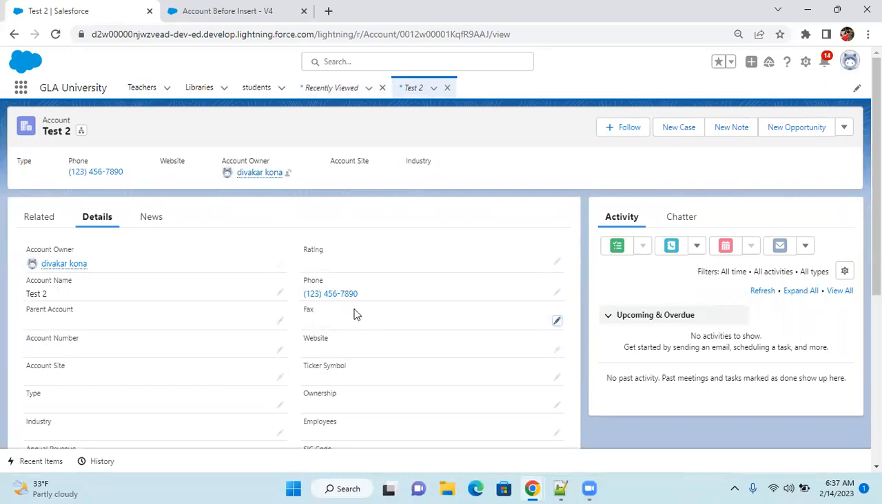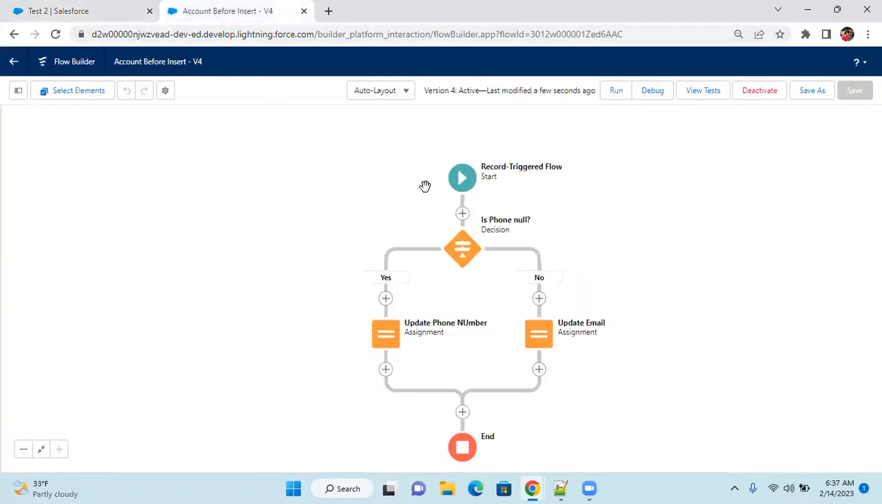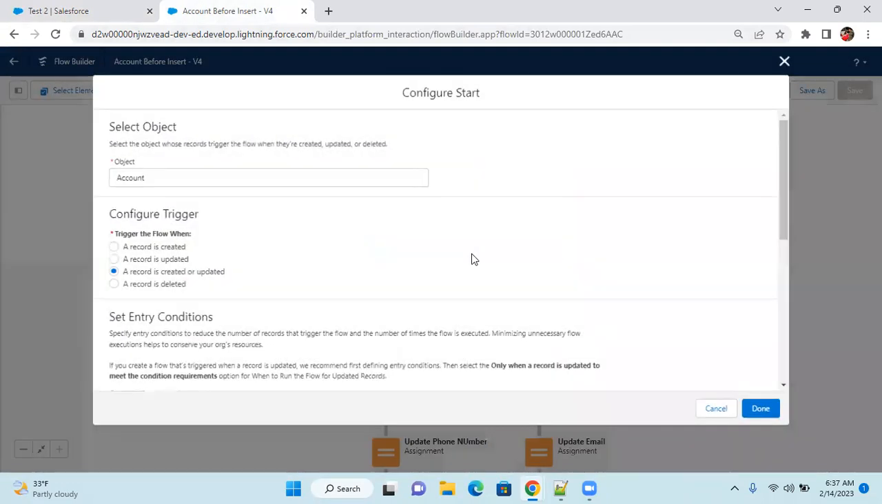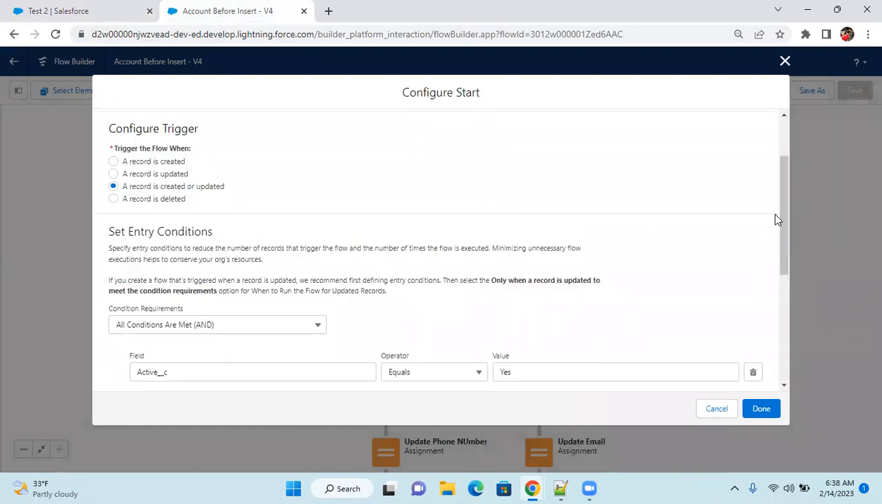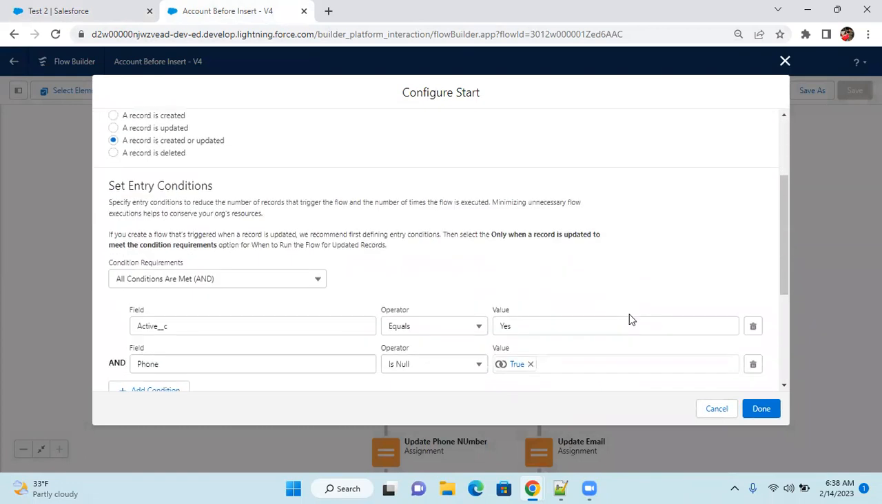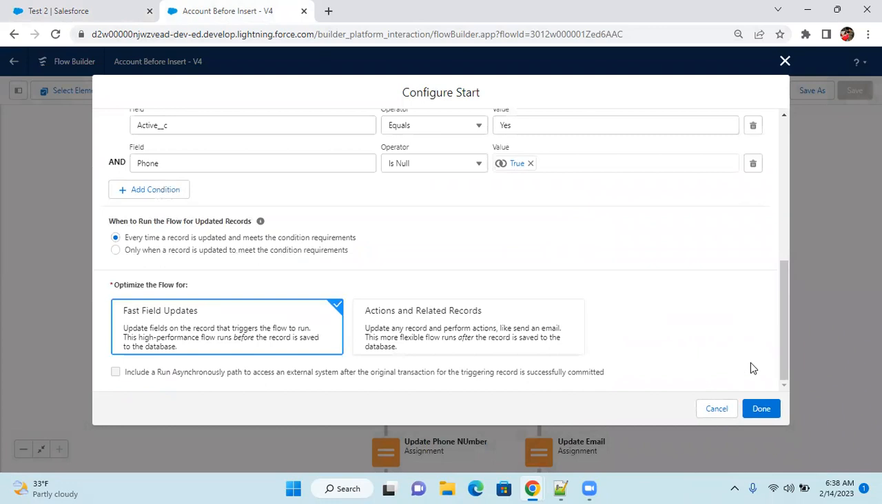Now we have to see why. You know the problem is on the top, you have only put a condition that phone is null, then only it should follow, right? The problem is about the entry conditions. This entry condition is blocking that, this one, phone is null true. So if you remove this, then you can manage with the help of decision, right?